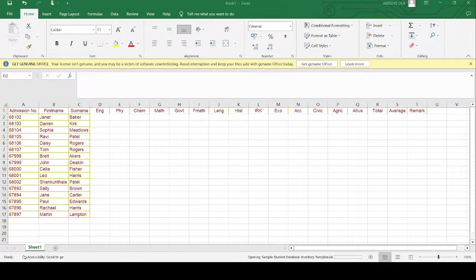Today is data tools, right? Data tools. If you can see my screen, you see I have some information like admission number, first name, surname. So what is data tools in Excel?